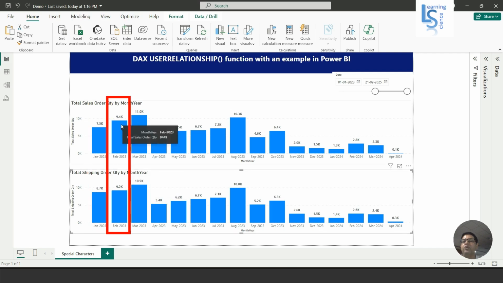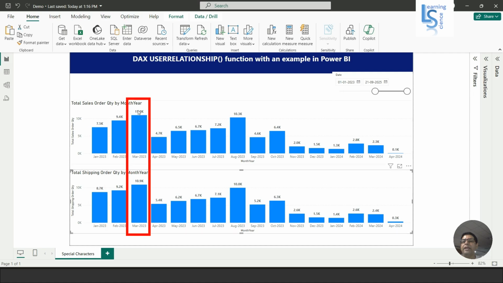Now here you can see in Feb 2023, the total order quantity on sales date is 9.4K, and here the shipping is 9.2K, and here you can see 11K, and here you can see 10.9K, and so on.